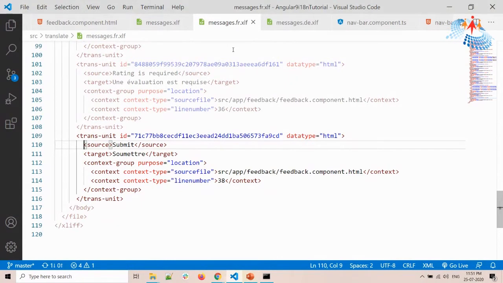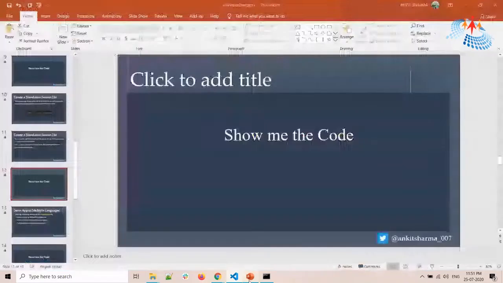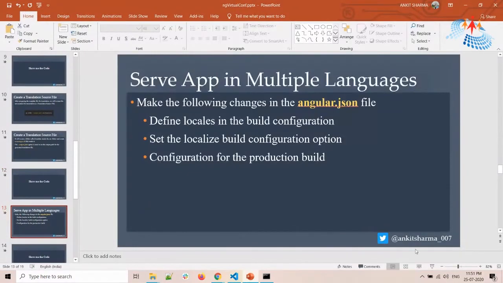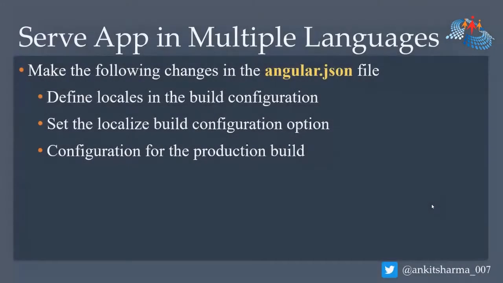Next step is I have to tell my Angular application to use this file to serve the application. How will we do that? Let's go back to here. So what we have done till now: we have written our HTML application. We have added the i18n attribute to mark all the tags for translation. Then we created the translation file for all the languages which we want to support.